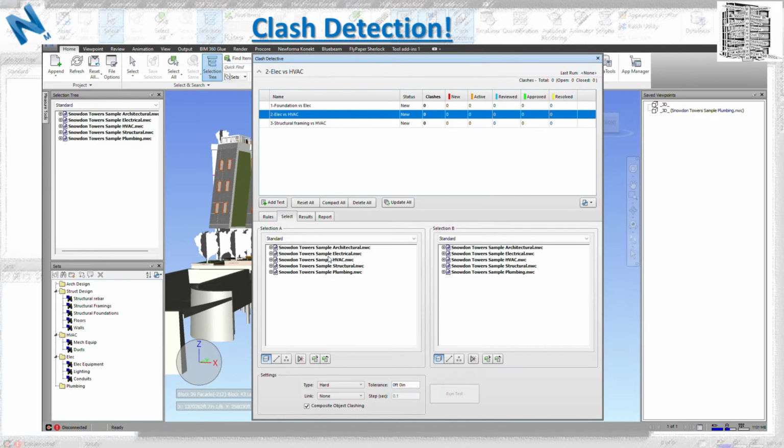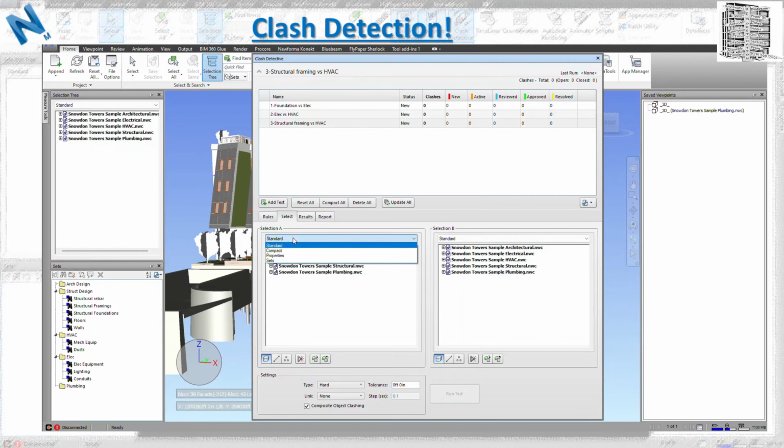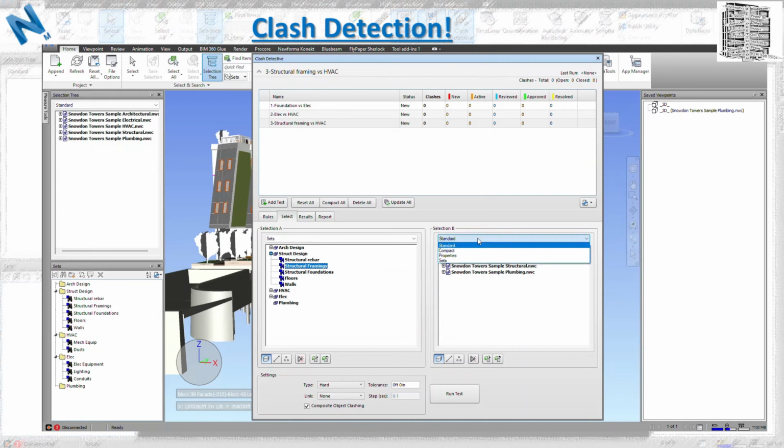Let's just do another one. So right now I'm just using the actual model. I am not using the sets for these two clashes. And then for the last one, I want to get a little bit more detail. So I only want to look at the structural framing. I don't want to look at rebars, floors, or walls. I just want to see what's hitting my HVAC for the framing.